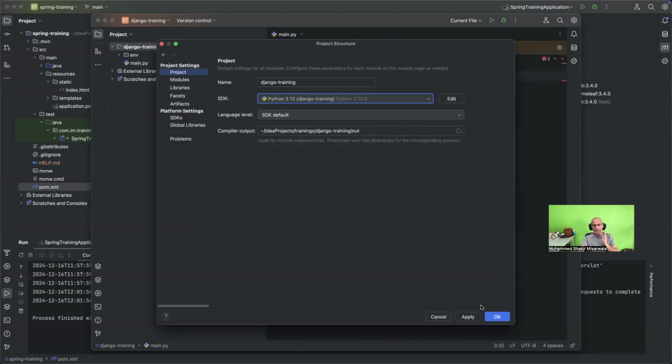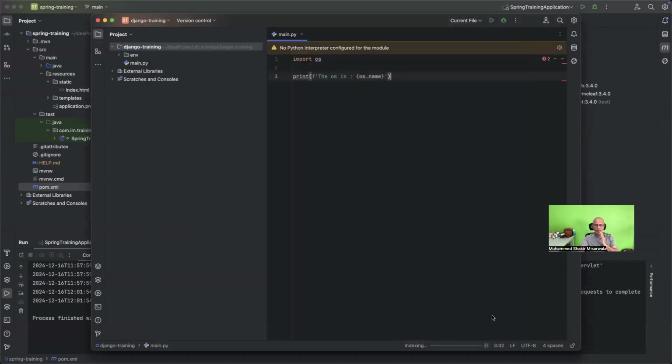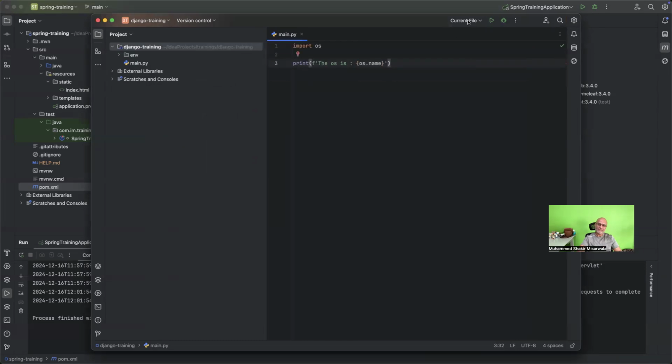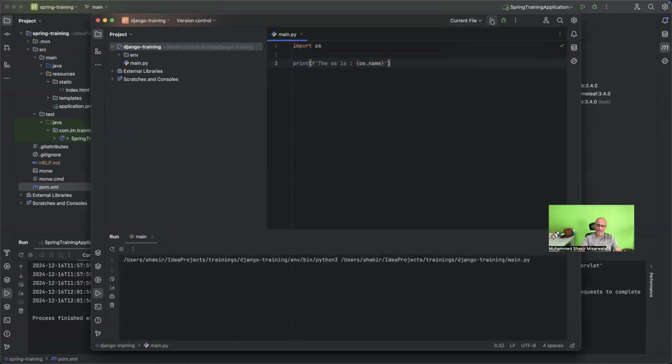I click on OK. Now everything is cool. I say apply and then OK out here. And now you will see for yourself the errors are gone. Here there is an option of executing the current file. If not, then just select that file. And I just do this.